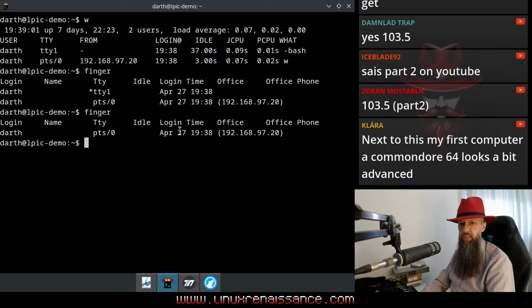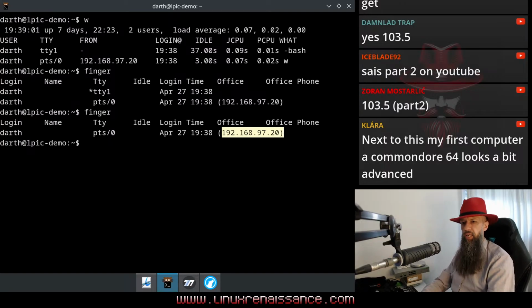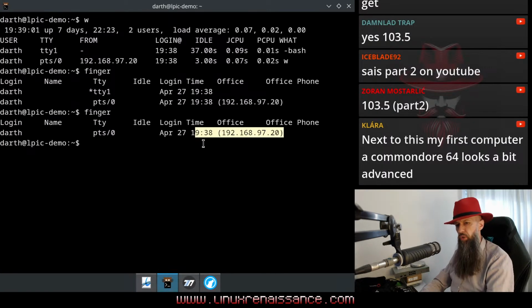The other Dart is logged in via PTS/0. Basically, this is the SSH session coming from this IP address, which is an IP address from my PC, from which I am connecting and also streaming this live stream. When people would be connecting via these terminals, every one of these terminals would have a special address.